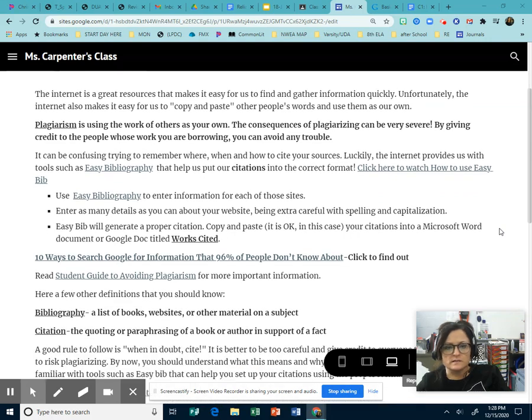So the internet, of course, is a great place to find resources. It also, unfortunately, makes it easy for us to just copy and paste what other people have already said. This is plagiarism, and plagiarism, of course, is using the work of others as your own. The consequences of plagiarism can be severe. You essentially can use other people's words as long as you give them credit. So you have to say where this information came from. Otherwise, you are committing plagiarism.